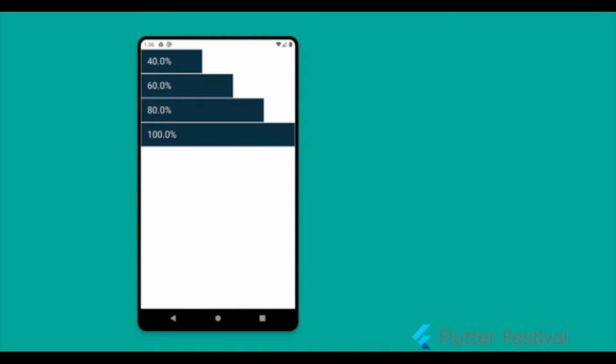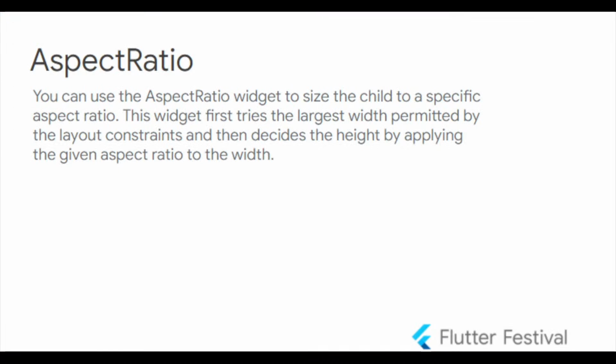So you can see here, if you need to build an application which has two segments, where one segment needs to occupy only 60% of the screen and the rest has to be occupied by some other segment, you can achieve that by using this FractionallySizedBox.